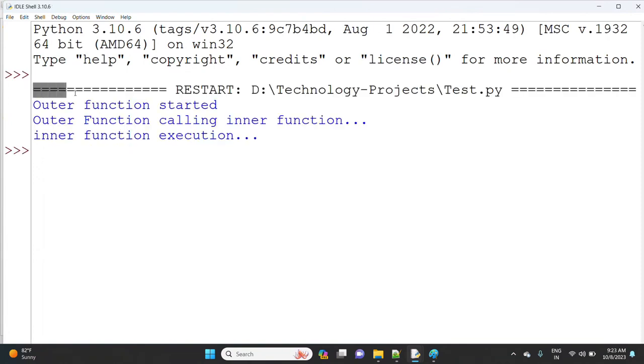If you observe the output here: outer function started, outer function calling inner function, and inner function execution.